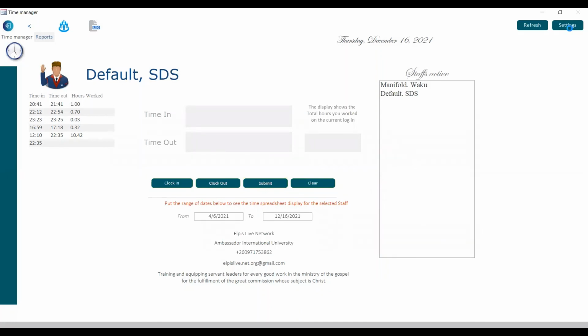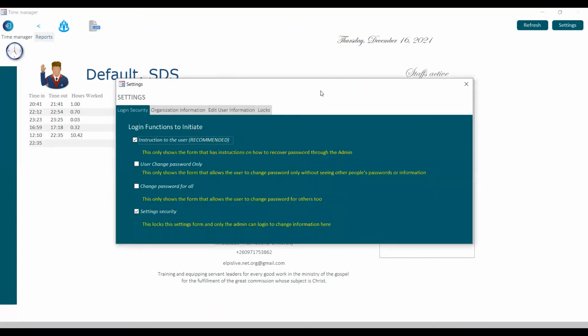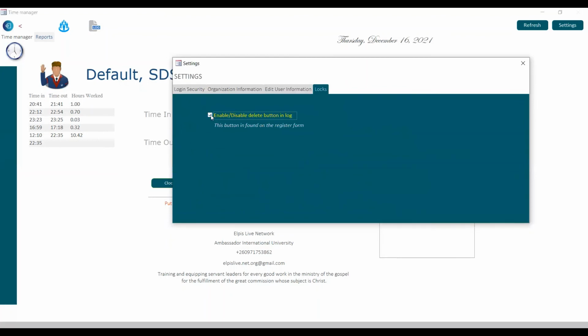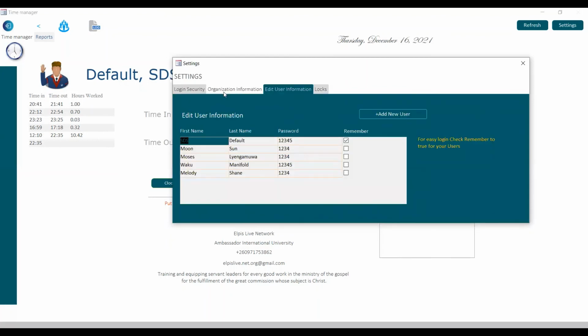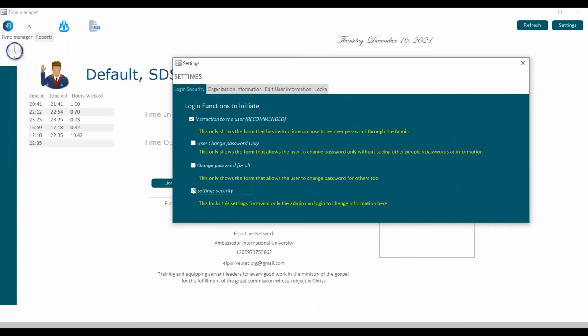Okay, that's the reason why the admin security, I think, is very important in this program. But if you don't want that, you are always free to come and disable it or uncheck it.